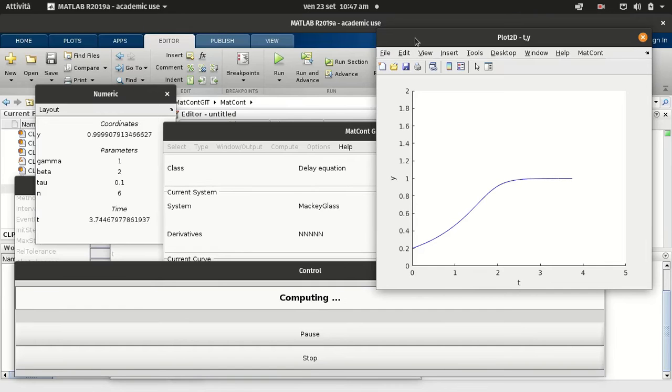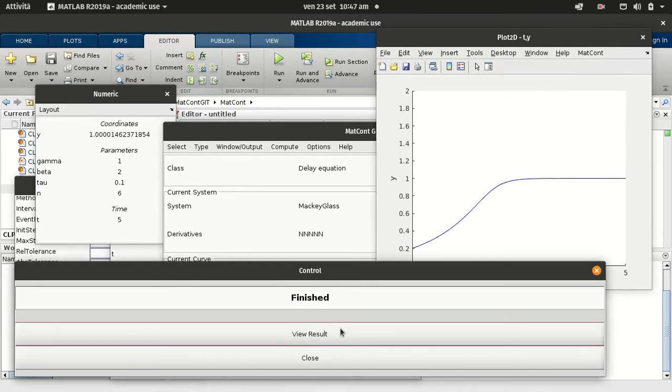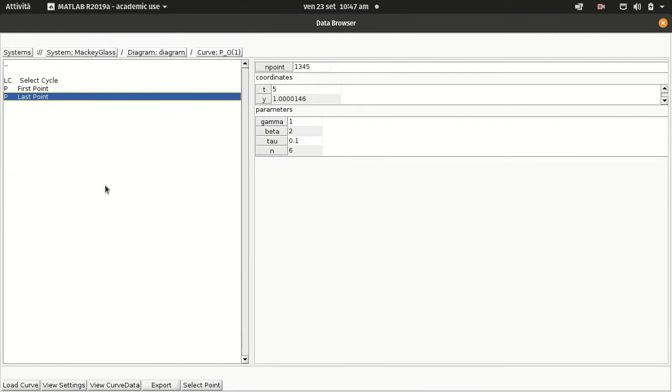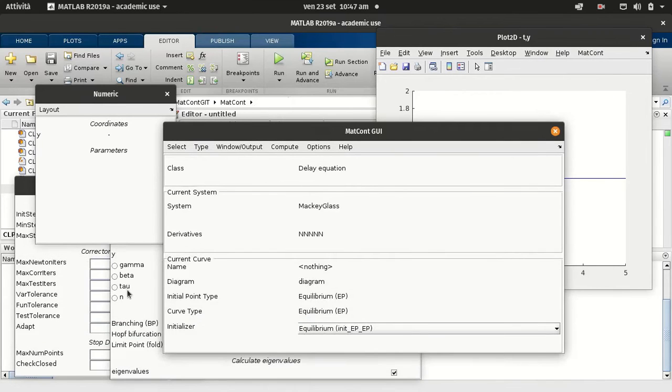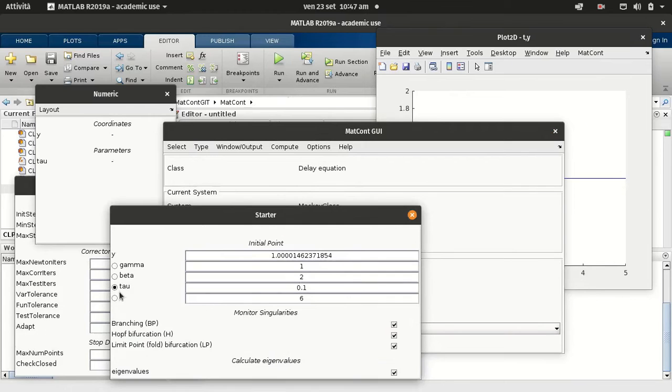So it seems that one is a stable equilibrium, so let's refine it and start a continuation of the equilibrium with respect to the delay tau. So we select the last point. And again, this is done in the usual MatCont way. So we change the point type to equilibrium and we choose tau as a continuation parameter.